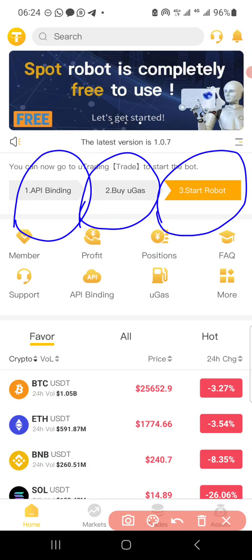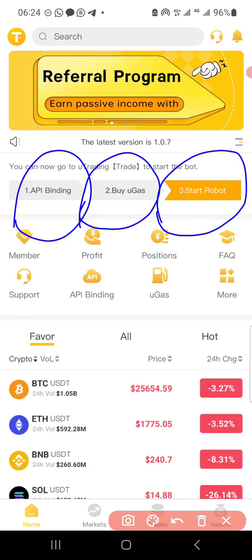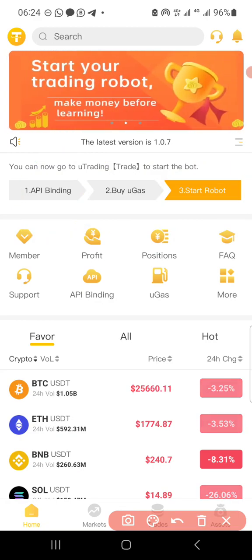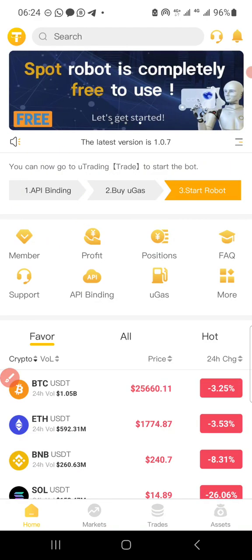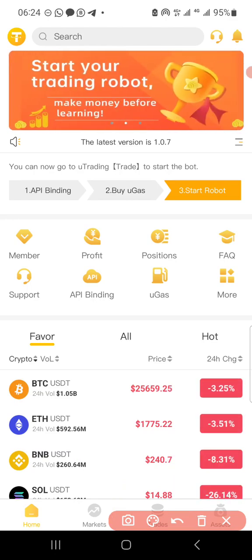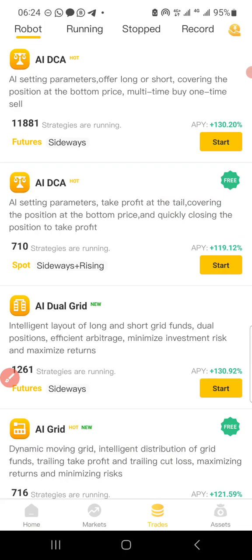All the videos on how to go about it are there. So today we'll be dealing with this number three. After you've downloaded and registered on this app, when you come to this app, the next thing you're going to do is click on trade. Trade is down here, guys. You click on it. When you click on it, it's going to open.